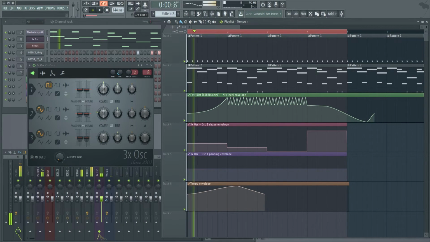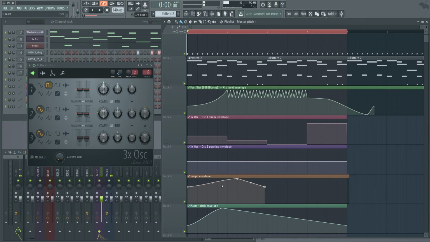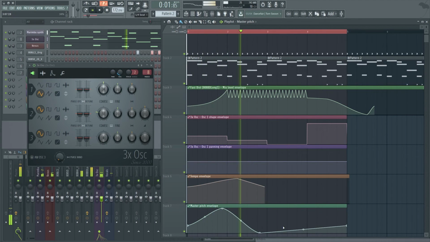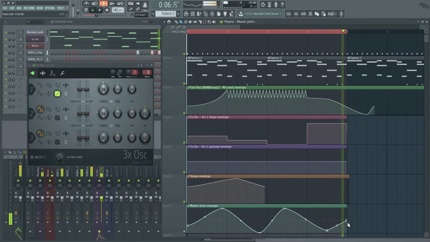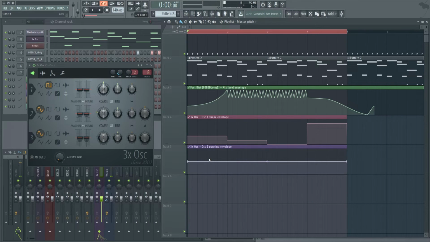Let's see. Yeah, see this little master pitch here? Guess what? Right click, create automation clip. Cool, right? All right.